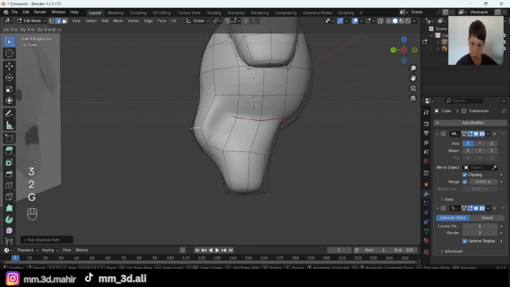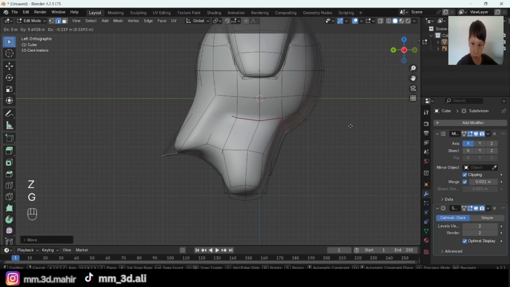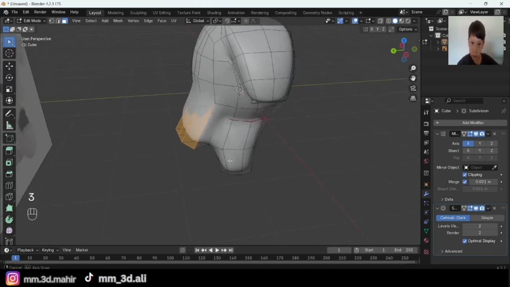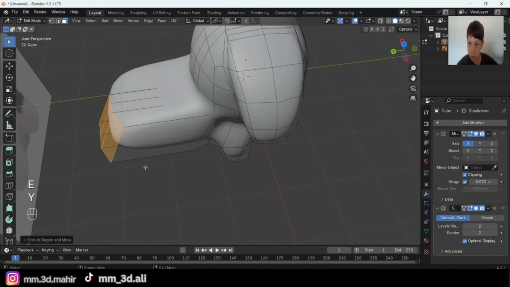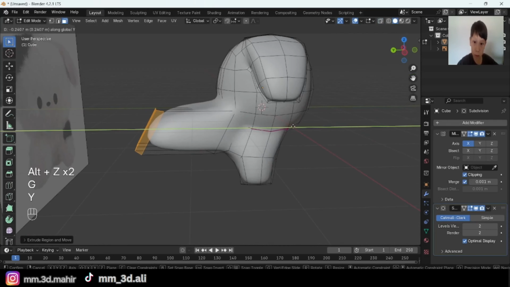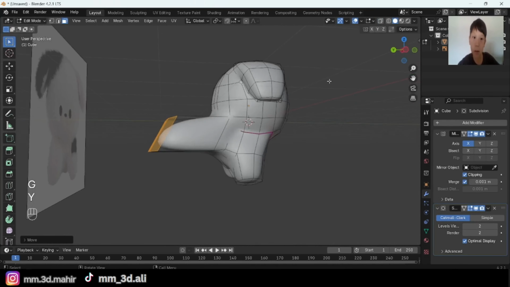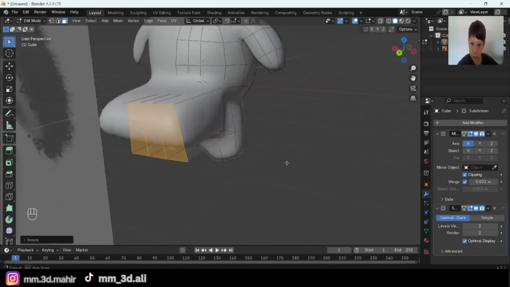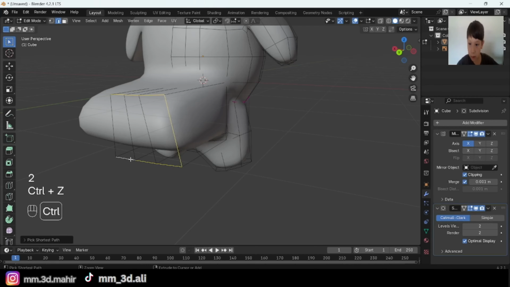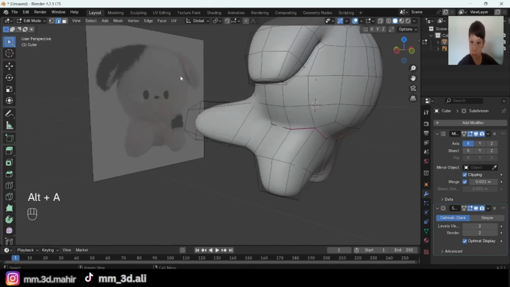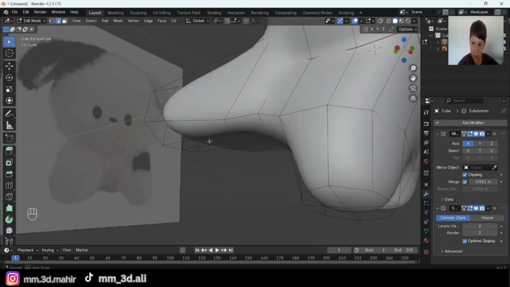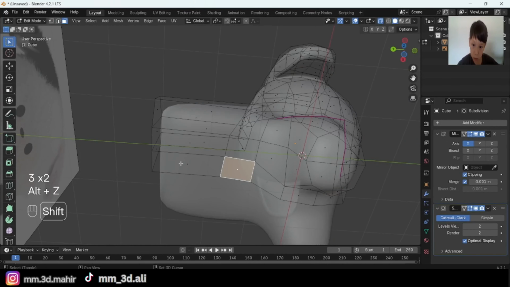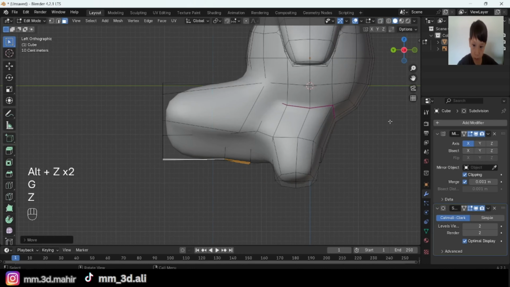Then select this part, move it over here, and then extrude this part out like this. I'm going to make it tiny like this to make it cute. Then scale it on the y-axis and then relax this part again. After that, I am going to move this part downward over here.